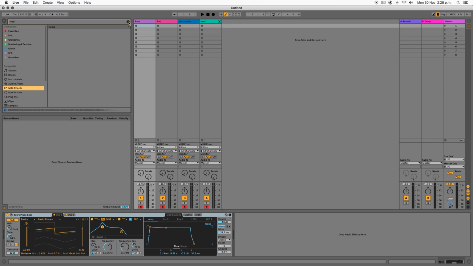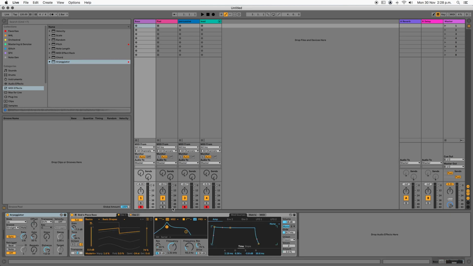Now there are quite a few MIDI effects that you can find in the browser. There's velocity, scale, random, pitch, note length, MIDI effect rack, chord, and arpeggiator. I'm probably only going to mess with these 3 today, and I'll mess with the others next week. So pitch, chord, and arpeggiator. On my bass, I want to arpeggiate the bass. So I'll hear it on its own.